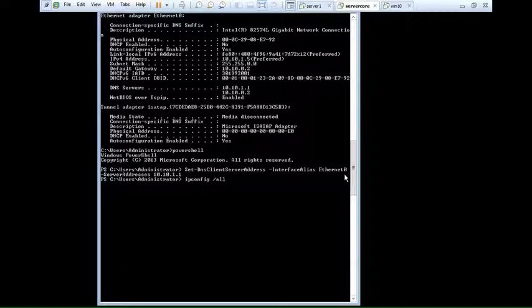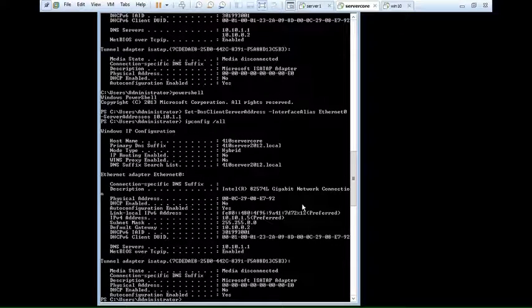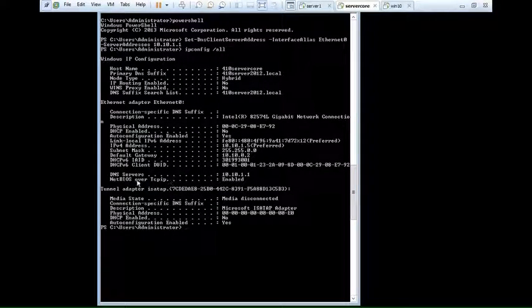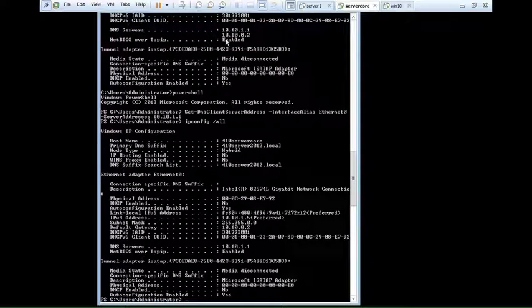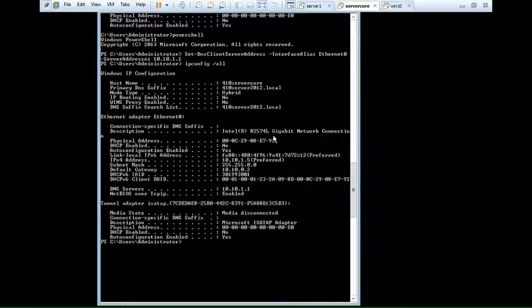Or actually we don't need this step because we already configured the DNS server successfully using sconfig. We can check it again. Now you see the DNS server is 10.10.1.1. Actually it overwrote our alternate DNS server. Okay, let it be and try to join this server core into our domain.